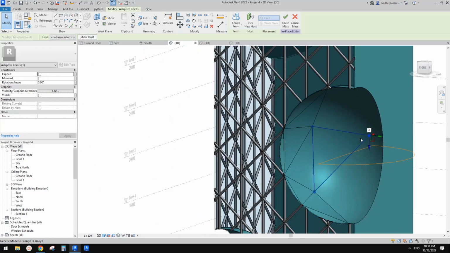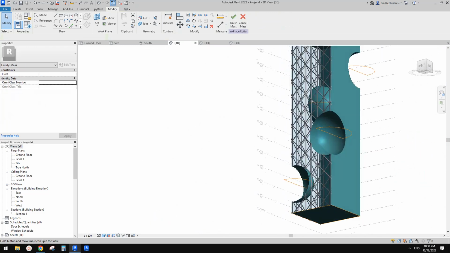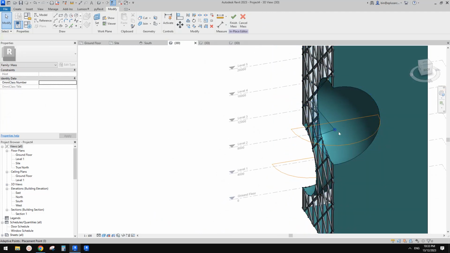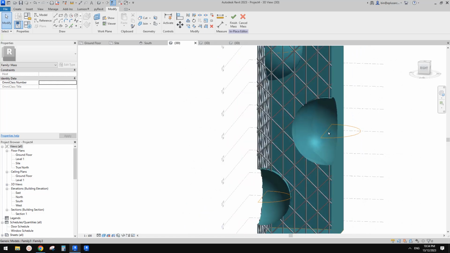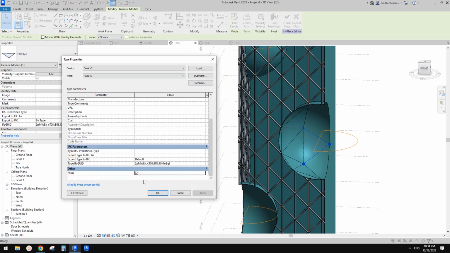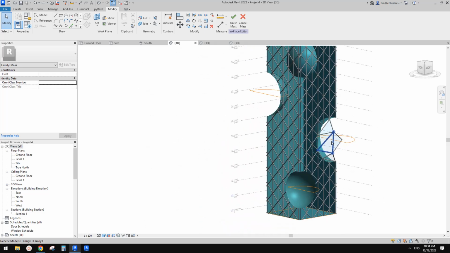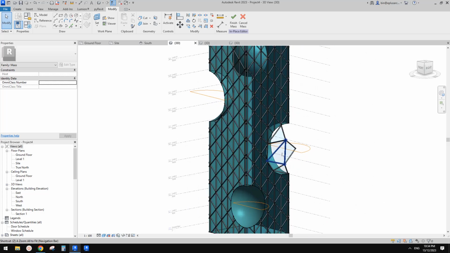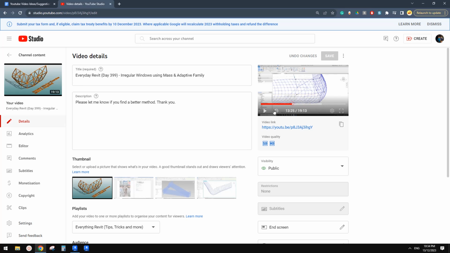So you can see, basically it's quite a manual process, but once you finish this, you can just go to edit type and turn the form on. And that's it. I think that's it for today. And you can always go back and have a watch.